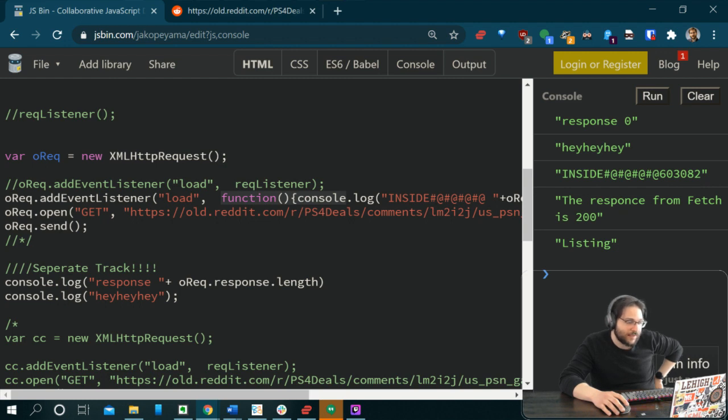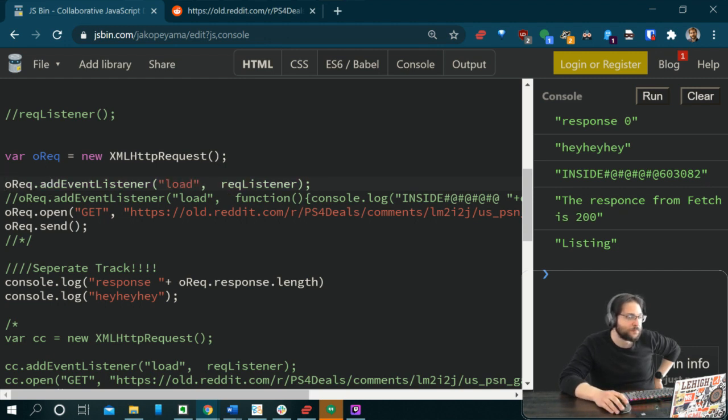So yeah, that's kind of the gist of this. If I were to instead comment this out, comment. There we go. My keyboard's a little touchy.